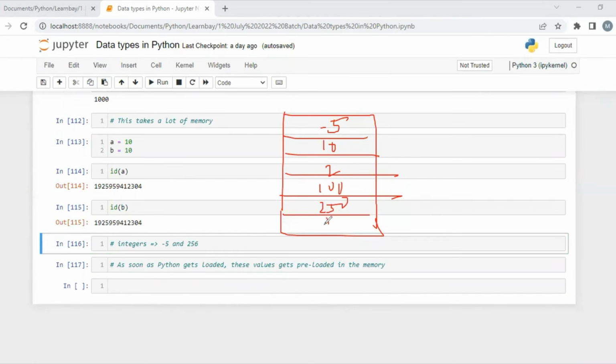Okay. And let's say now you do a equal to 100. A is already stored in some memory location. Let's say 0x5111 is the memory location. So now A starts to point to this location. It will not create the object because the value is already stored.